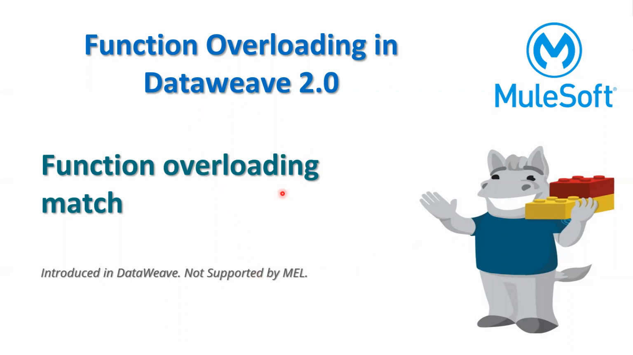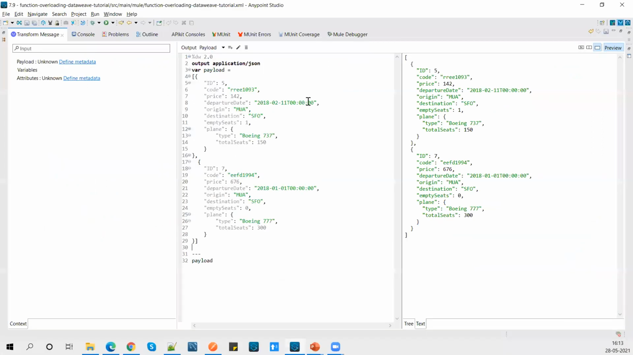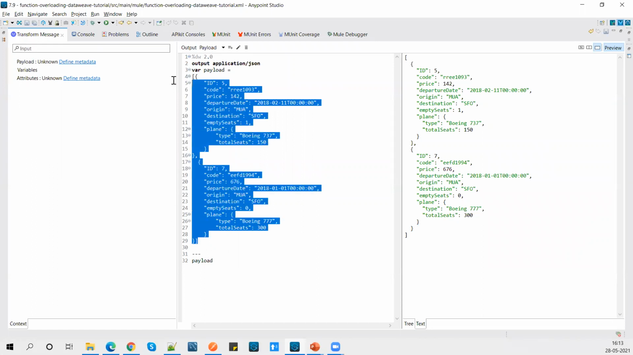Okay, so let's jump onto the demo part, and I'll show you how we can achieve function overloading, and then how we can achieve the same behavior with the match operator. So let me bring in my Anypoint Studio. I'm using 7.9 right now. Let's say I have this payload, and we'll use this payload to achieve our function overloading.